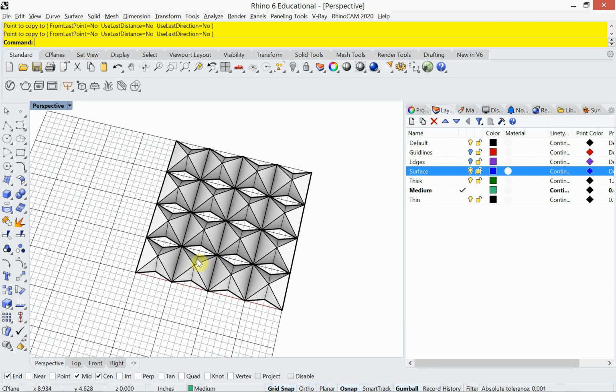Alright, so I want to change this view to parallel. Under perspective, I'm going to go to set view, and I want to change this to parallel. So I guess I have to do it not under set view, but here under where it says perspective. So I'm just going to change that to parallel.